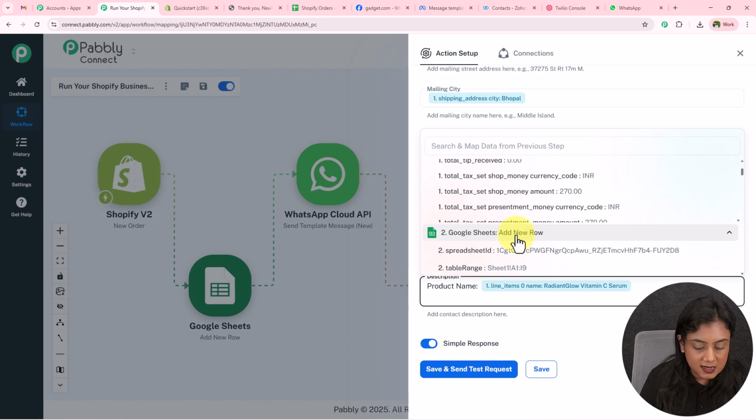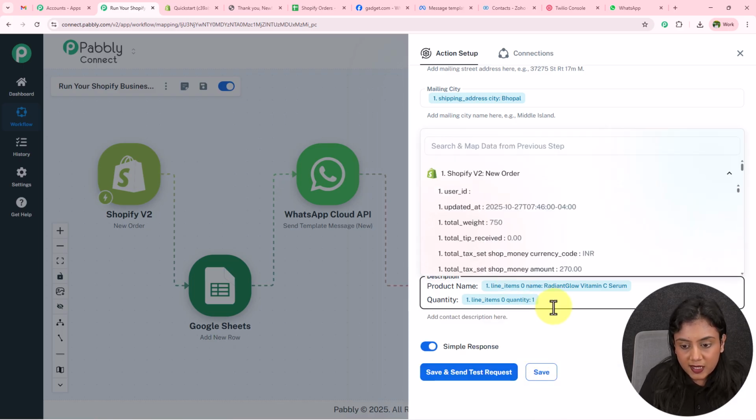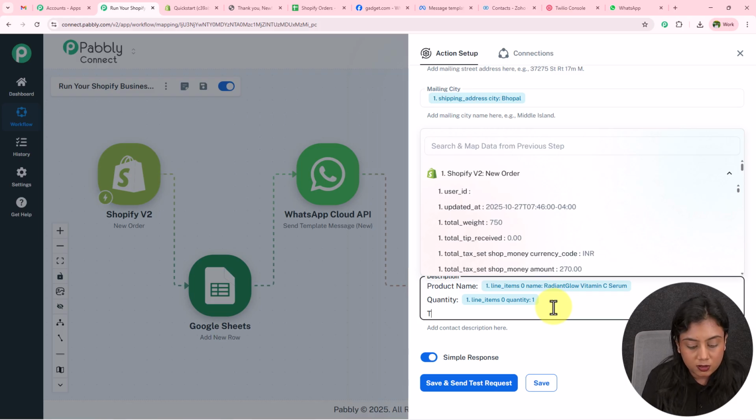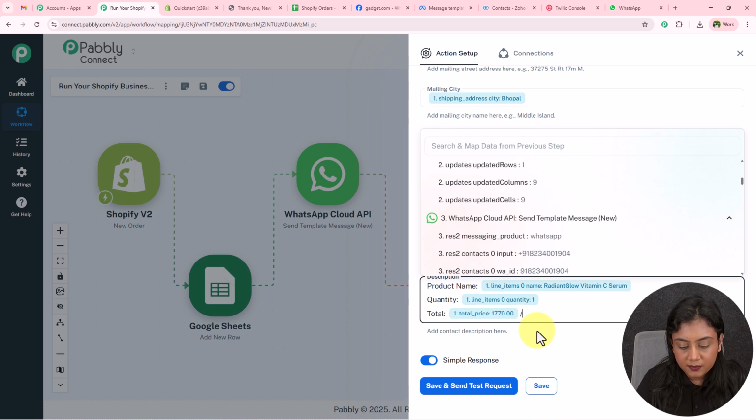Now my next is quantity. So now for the quantity, I will map the data of the quantity right over here. Okay. So I'm going to search for quantity and map the data of the quantity. Okay. Now next over here, I want the total. So for the total, I will write over here total and then map the data of the total right here. So this is the total. Okay. I will add the rupees sign in front of this total.